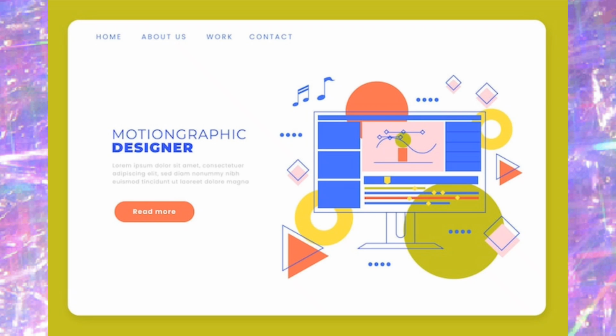User interface animation. Motion graphics can be used to create engaging and intuitive user interfaces in apps and websites. Interactive displays. Animated graphics can be used to create engaging and interactive displays in museums, retail stores, and other public spaces.